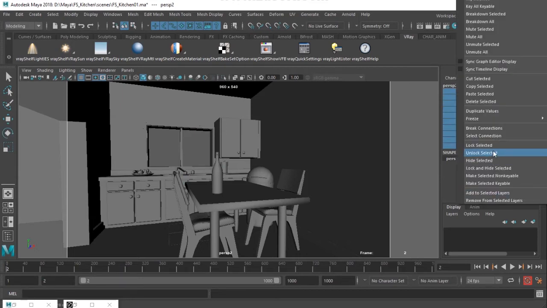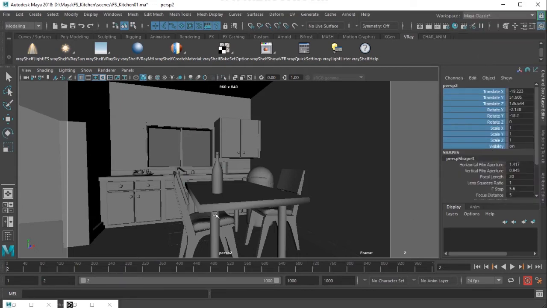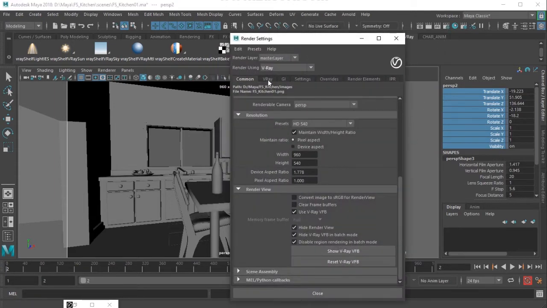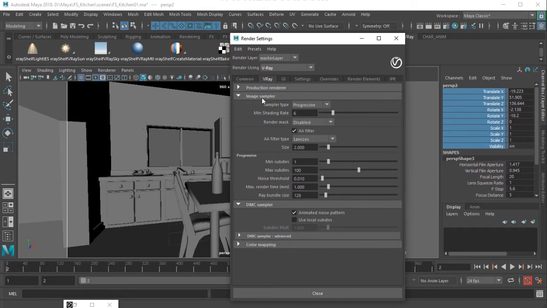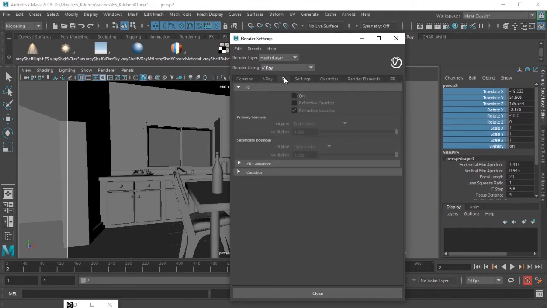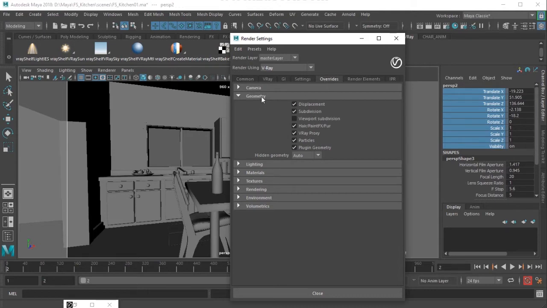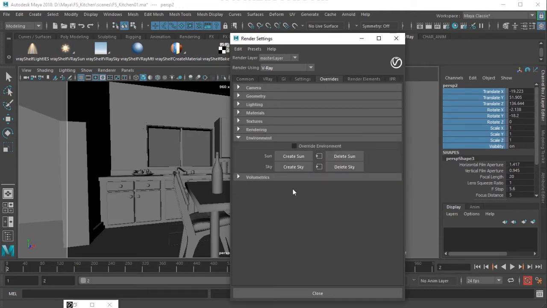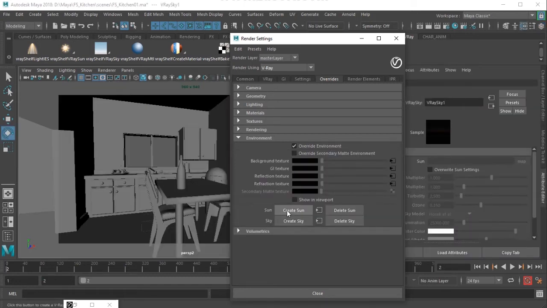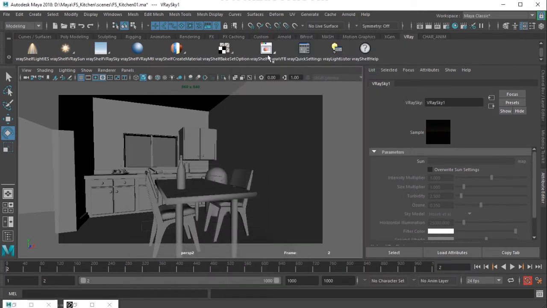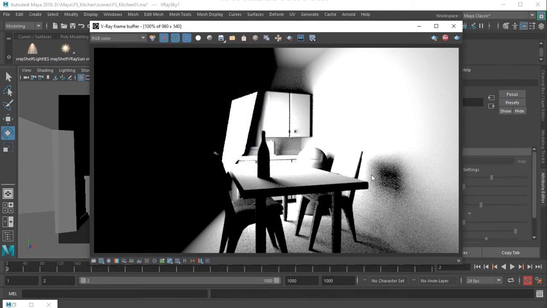The next thing I would like to do is create a sunlight here. So open the render settings, and in the Vray section, I need to see where it is exactly. Yeah, in the override section, in environment, you have this option called create sky, and we have an option called create sun. What if I just leave this create sky like that and render this? So I'm getting nothing here.